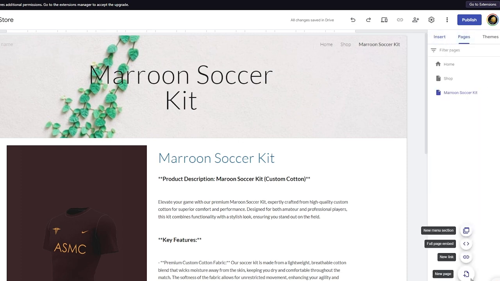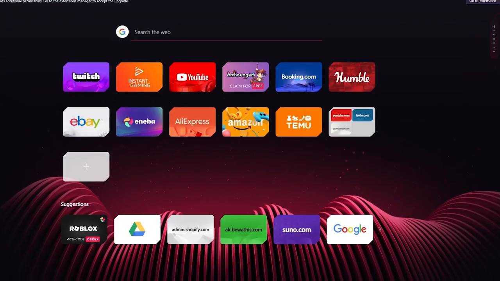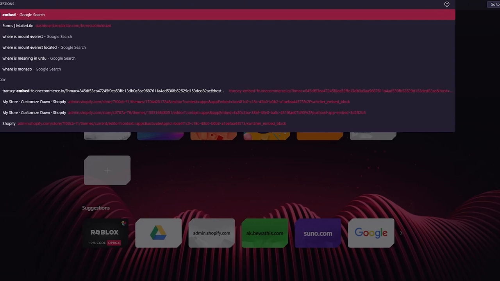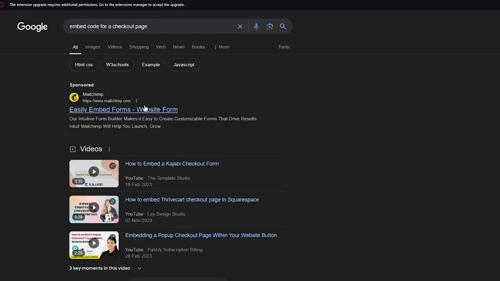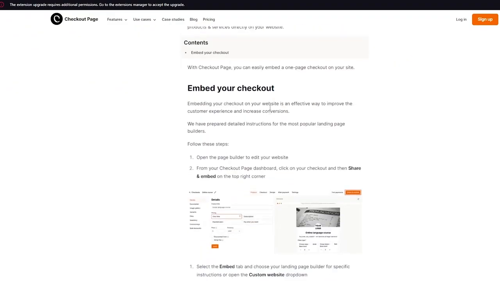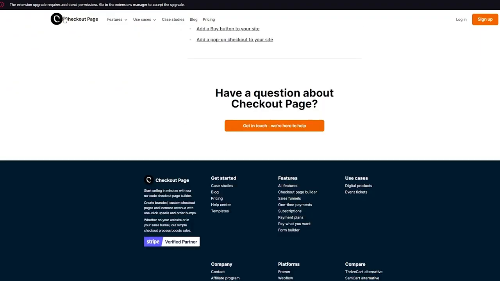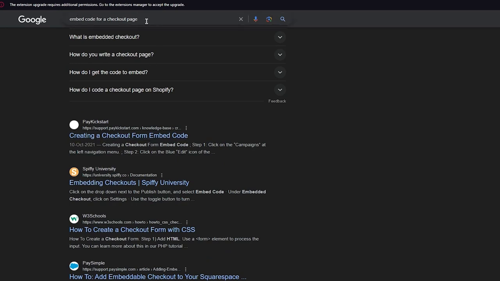So let's say I'm going to go ahead and open up a new page. And this is going to be called the checkout page. Click on done. And now for the checkout page, let's go ahead and search up embed code for a checkout page. So you can actually get proper embedded checkout pages. So what you can do is basically come over here, find the links or the hyperlinks, or you can even go with the liquid codes.